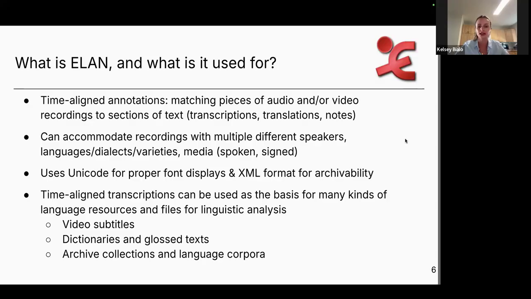And so these annotations, time-aligned transcriptions, can be used as the basis for many different kinds of language resources and generally files for linguistic analysis. So we can use ELAN to create time-aligned transcriptions that we use to create video subtitles, which is what we'll be doing today. You can also use ELAN for glossing to create dictionaries if you've ever undertaken a project like that, or creating archive collections and large language corpora so that we can visualize and search different languages and different annotations across these large bodies of audio, video recordings, and texts.